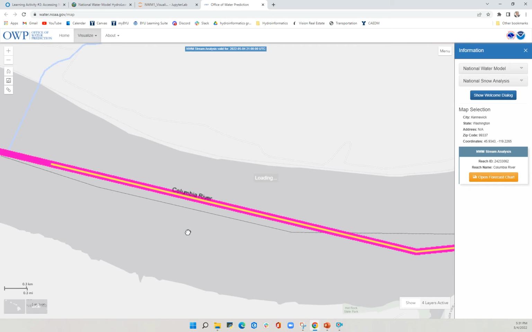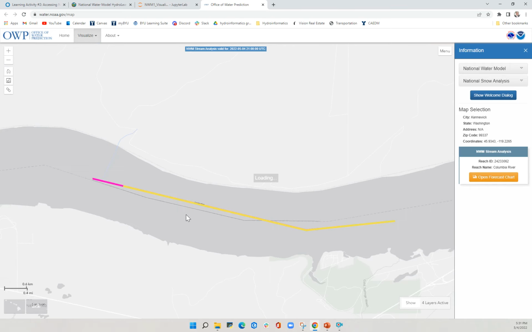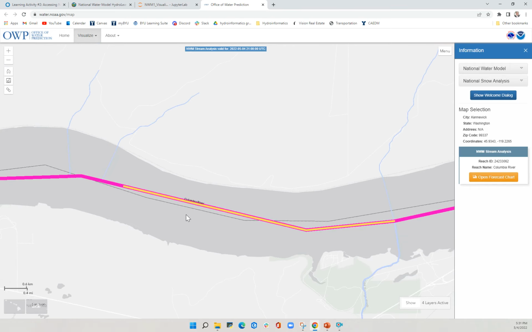Now, what we want to do is compare the short range and the medium range forecasts. So we can do that two ways. We can use this interactive map, the computing programs that are already in this interactive map, to look at that, and we can also use our code. So we'll do it both ways. All right. So first thing we're going to do is use the interactive map.